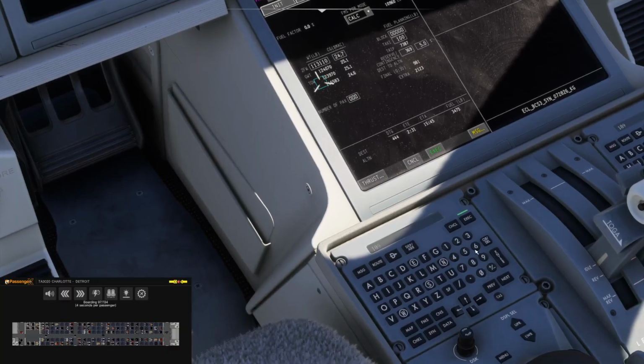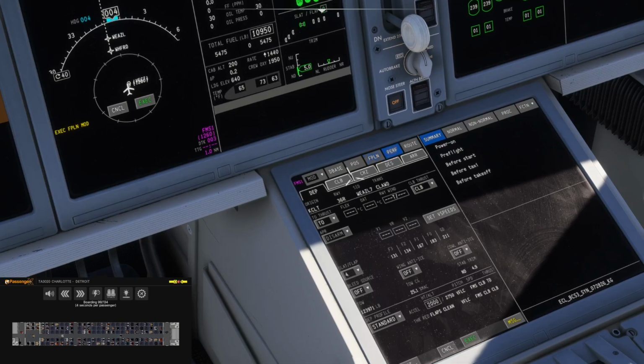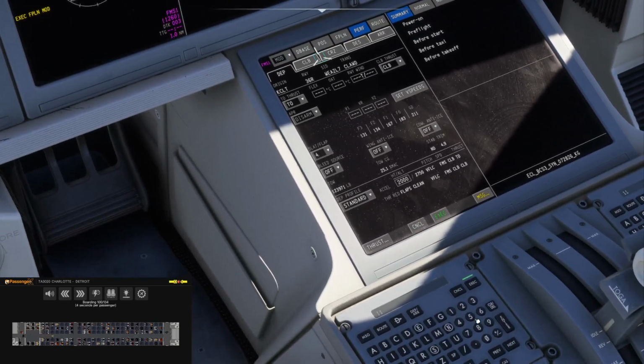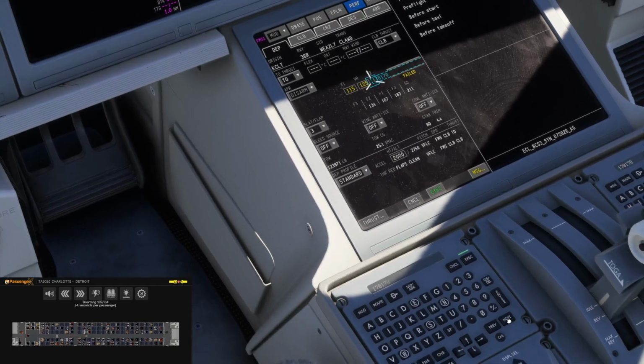For fuel, we have 134. Alright, that's all set. Let's come down here to performance. We're going to 125.